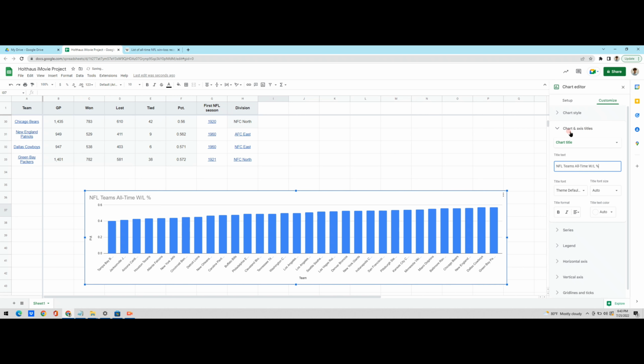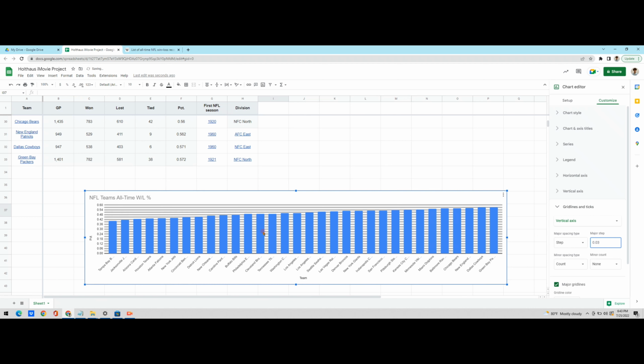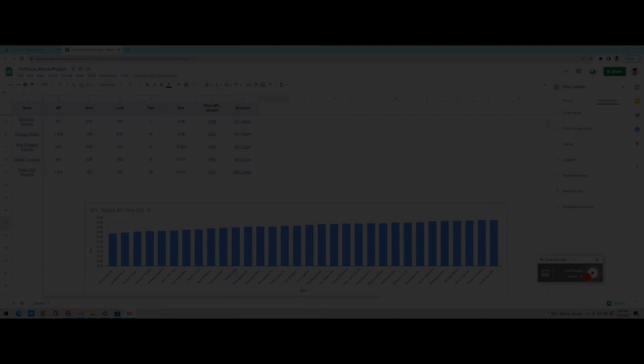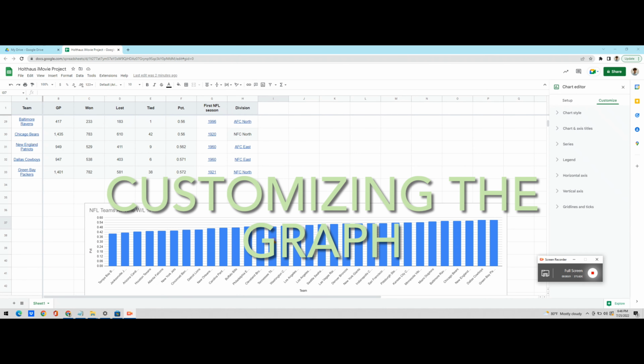And as you can see, this chart is kind of broad because it just says 0.0, 0.2, 0.4. So you're going to go down to Grid Lines and Ticks, Major Step Type, and I'm going to make mine 0.03. So you can kind of tell where the line shows up on the graph. So now you can see we have all the team names on the bottom, their win-loss % on the side, and columns that have everyone's all-time %.